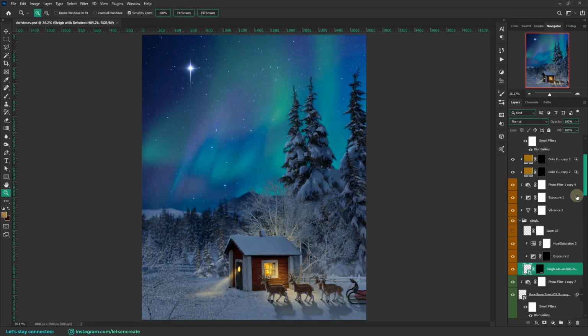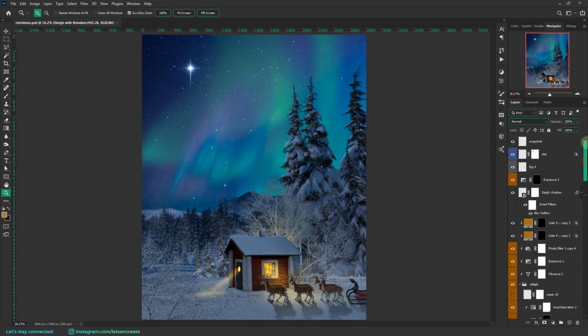So here you can see I accidentally turned off the pine forests on the left, and it felt to me that it looked a whole lot better because it gives the composition a breathing room.